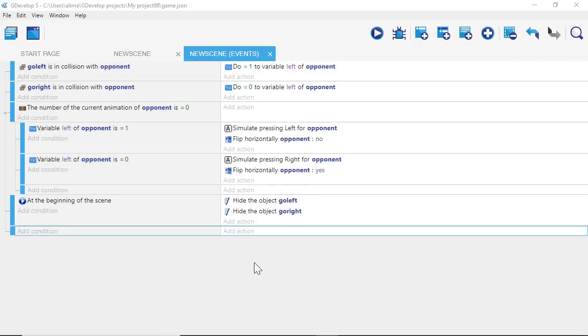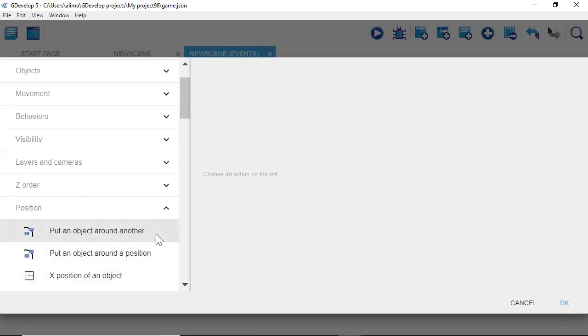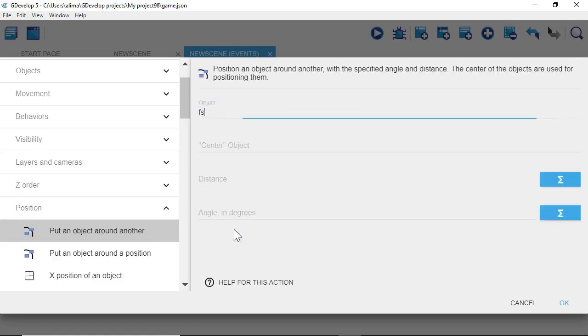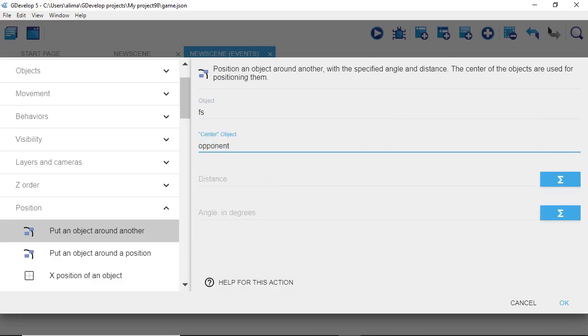Okay, so what we want to do is we want to make it so that our forward sensor moves along with our opponent character. So we're going to go to add action. We're then going to go to common actions, action for all objects. We're then going to go down to position, and then we're going to select put an object around another. We're going to left click here. We're then going to choose our FS, which stands for forward sensor, left click there. And then we have this center object. We're going to left click here, and then we're going to select opponent. So this forward sensor, or FS, is going to be put around our opponent character, and that's going to make the FS, our forward sensor, move with our opponent character. The rest of the settings we can leave as they are. We're then going to click OK.